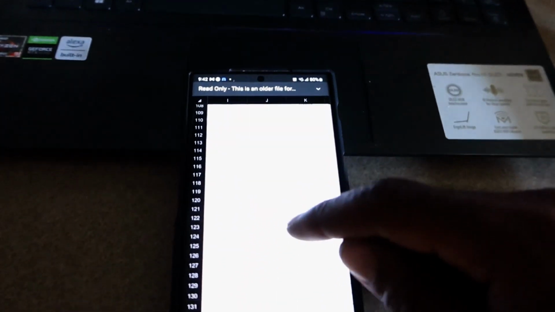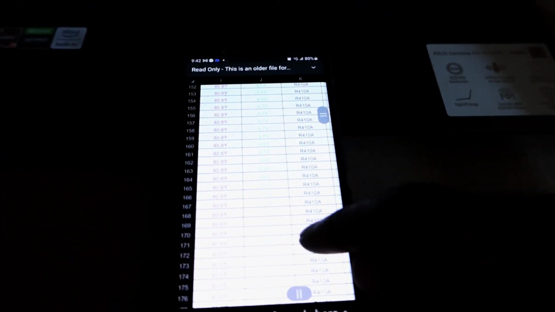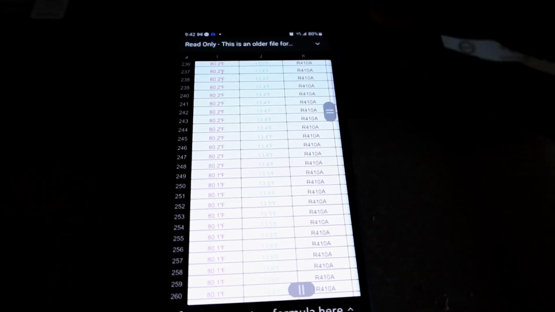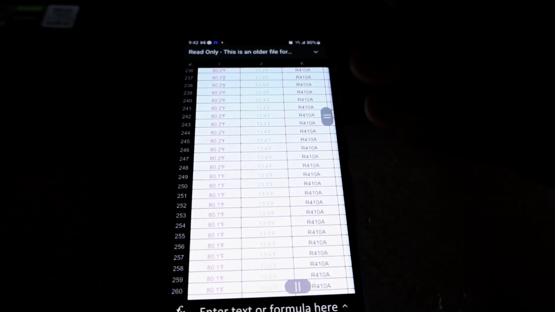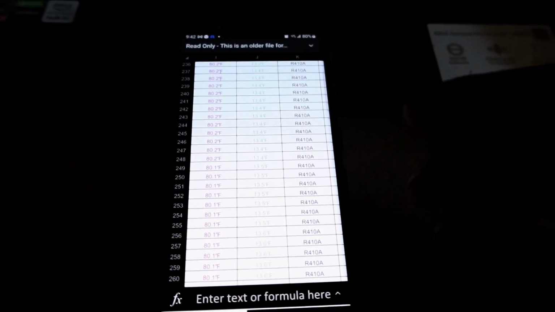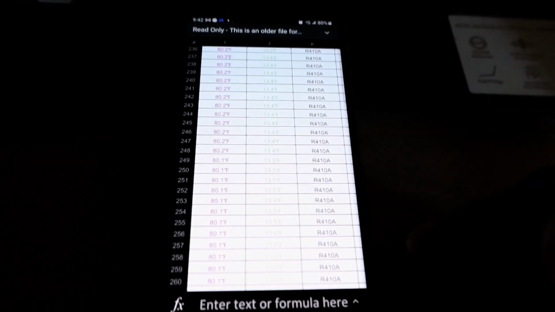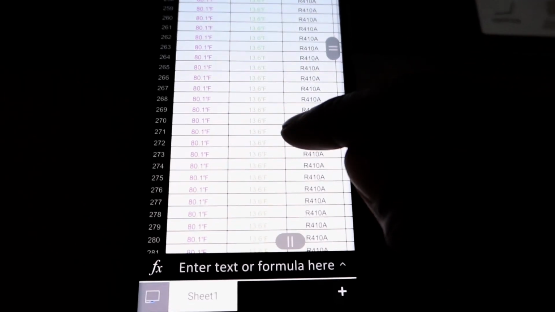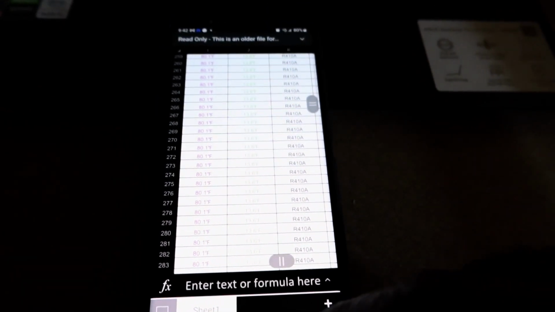But that's how you upload and export everything. I can say these are all my intervals, but I can send this straight to my laptop, or I can send it straight to a customer, or I can email it to myself, and we'll have all the data readings that we need.